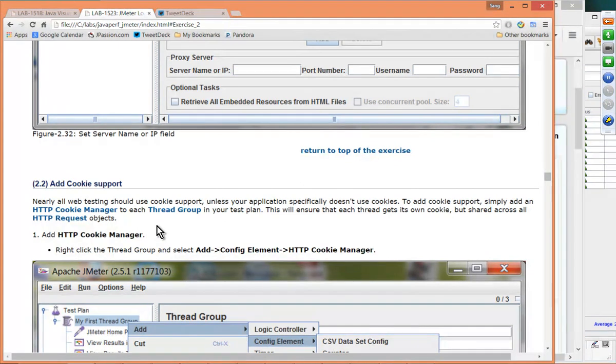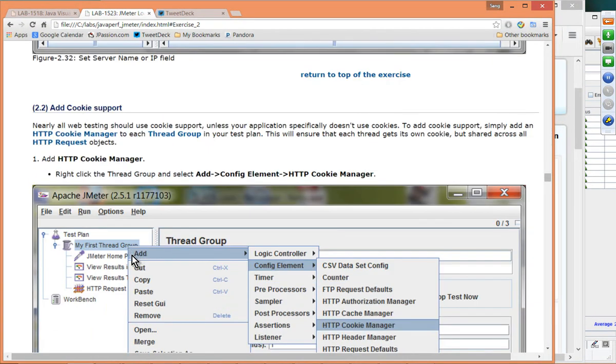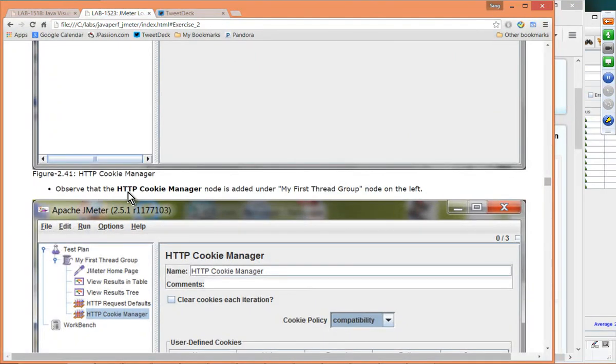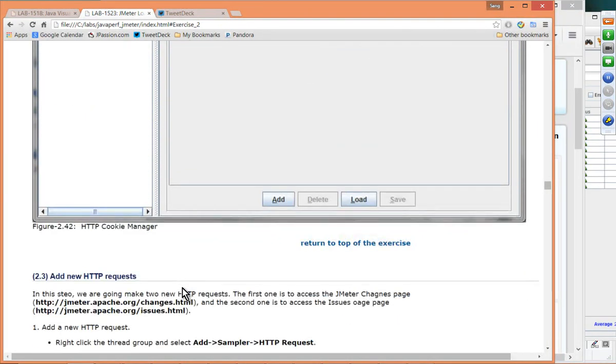So basically, your web application typically uses cookies, right? So we want to simulate the cookie support, the same thing here. So here, we are going to use Add HTTP Cookie Manager. Okay, and then observe that HTTP Cookie Manager node. So you can see it is added right here. All right, so now we have set the HTTP default properties, and then we have set the cookie support.